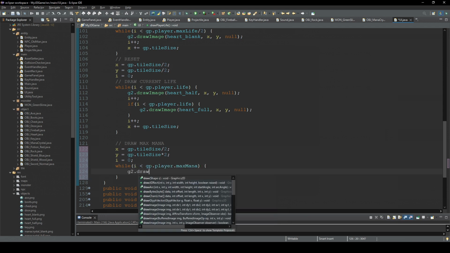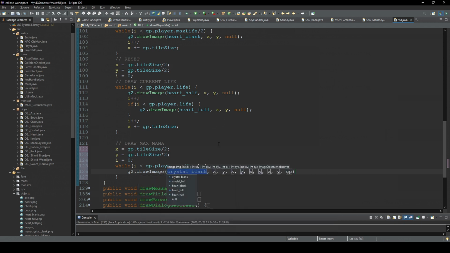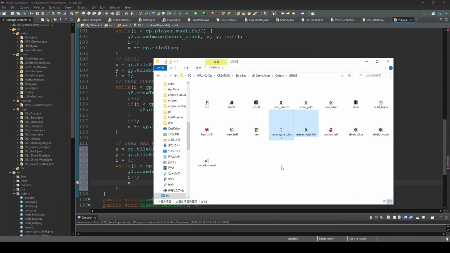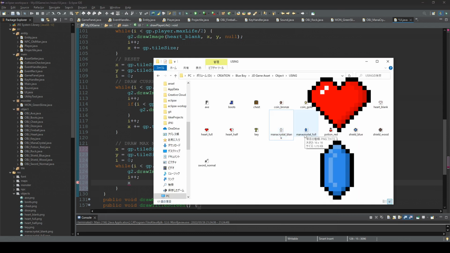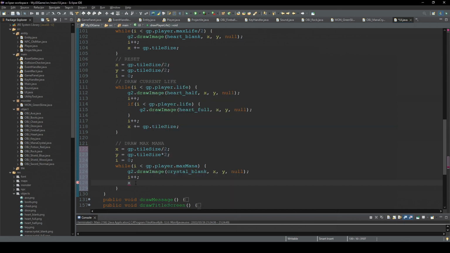g2.drawImage crystal blank, x, y, no, and i plus plus and x. I think a tile size is a bit too much because this is kind of thinner than this heart, so I don't know, 35 or something.